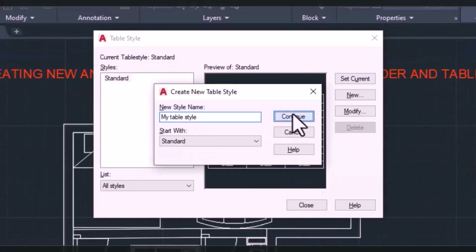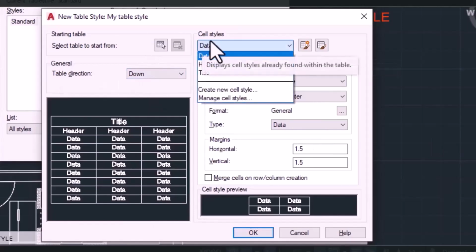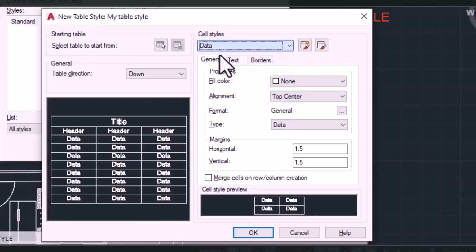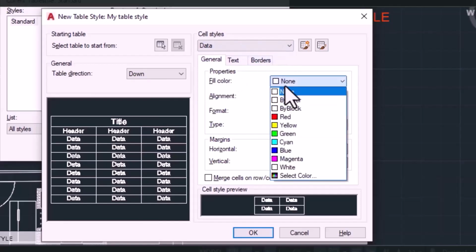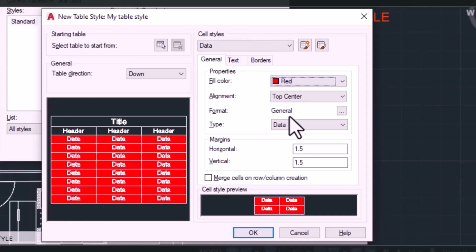I'll click on continue. So over here I could change the direction of the table. You can see the direction is currently set to down, so I will leave this. I could change my cell styles to header or to title. So I'll leave it as default data. And at the properties here, I could change my fill color. So I'll make my fill color red. Okay, my alignment, I'll make it top left.